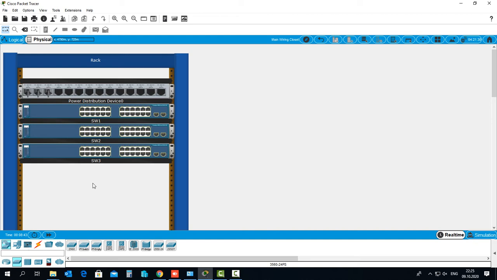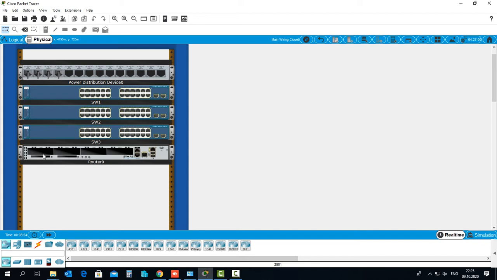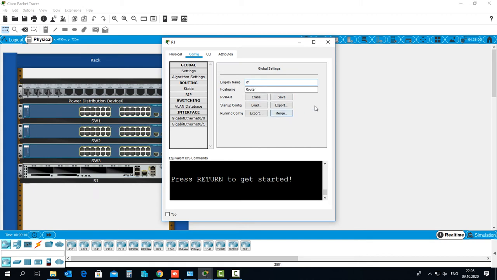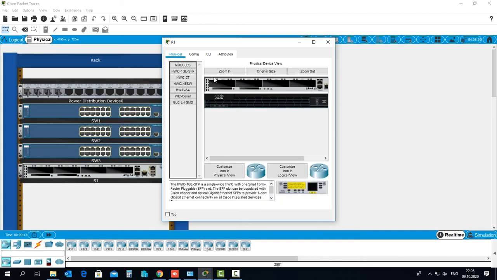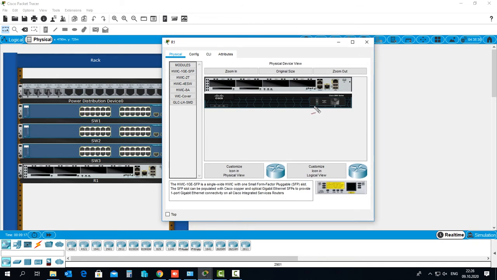Let's add a router here. Just press routers and drag and drop this one here. As you can see, this router has 4 empty slots. It doesn't look good, does it? So we can just cover these slots. How can we cover the slots? Just press on the router. First of all, change its name, R1. Go to physical, and here you can see that this router has an on off button.